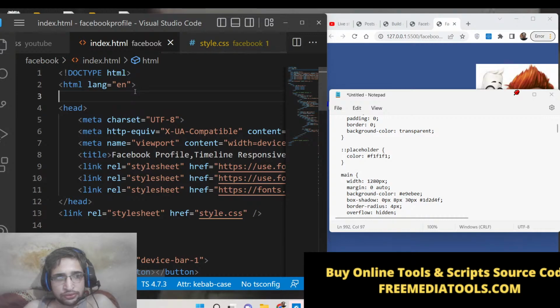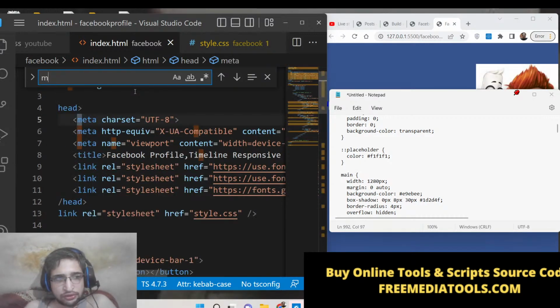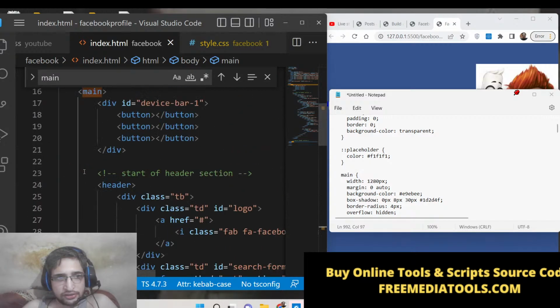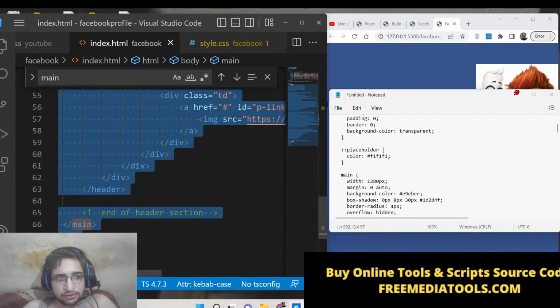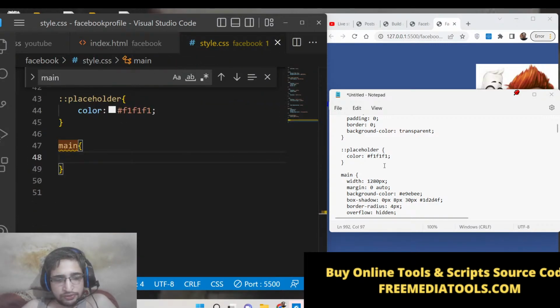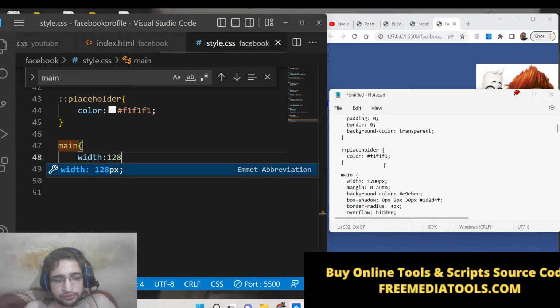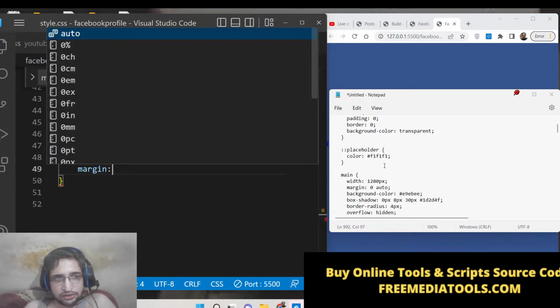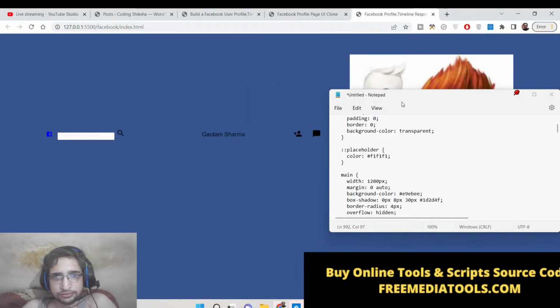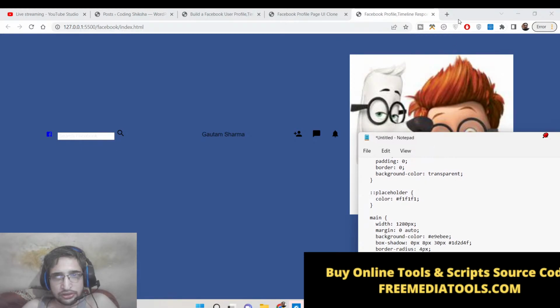If I search main, this is the main tag that we are targeting here. This is the main element, a parent element. So now to target this, we will give it a fixed width of 1280 pixel, margin 0 auto. This will center all the things here. You will now see.